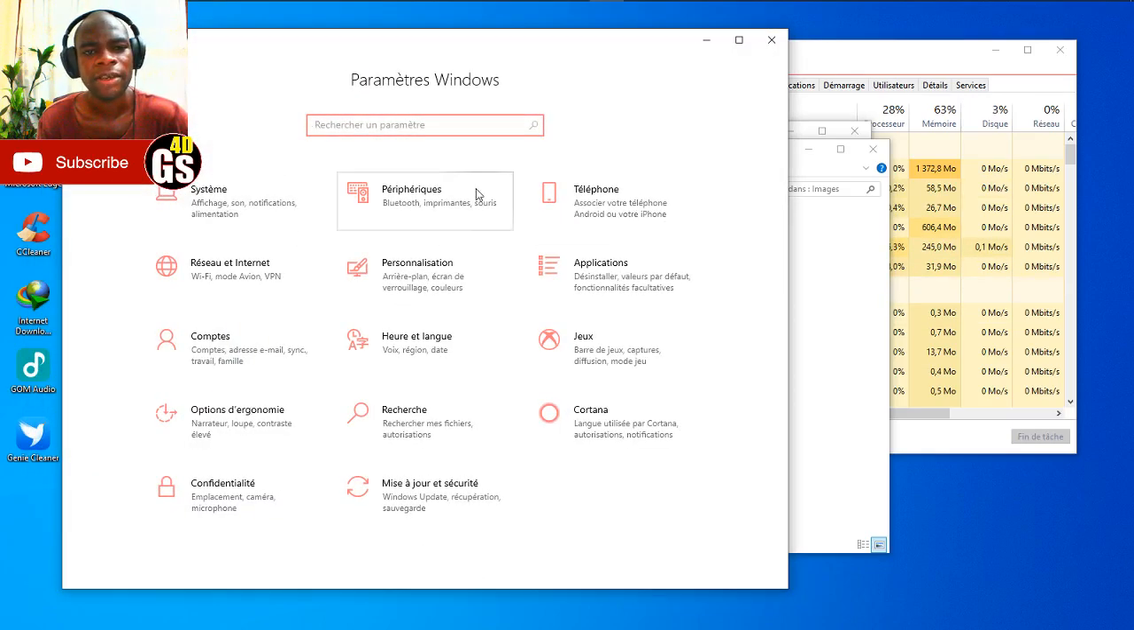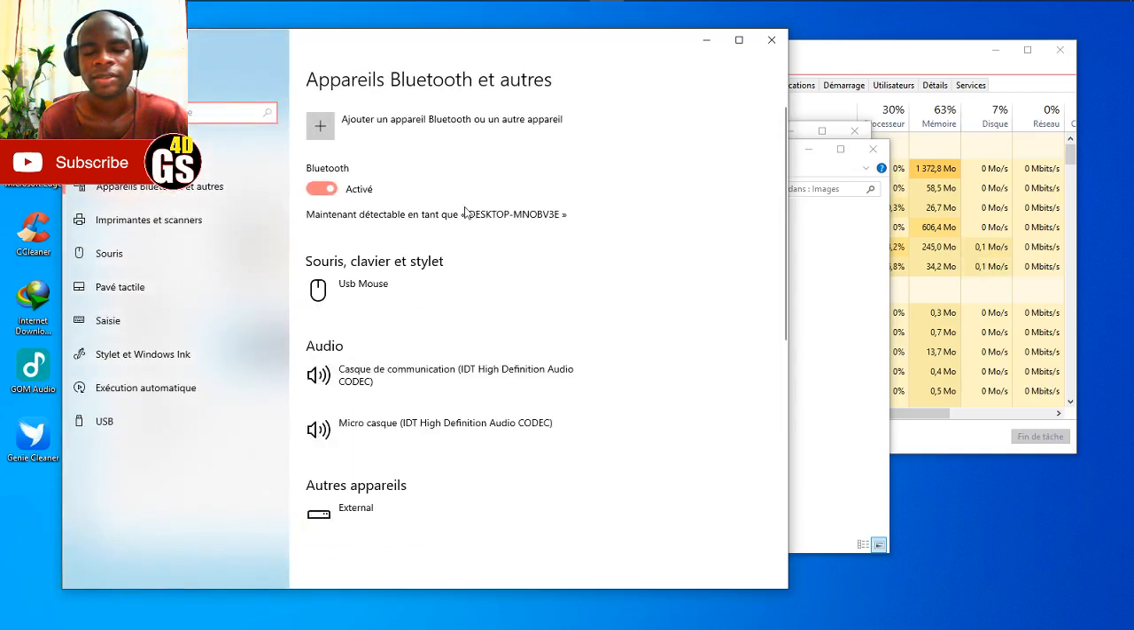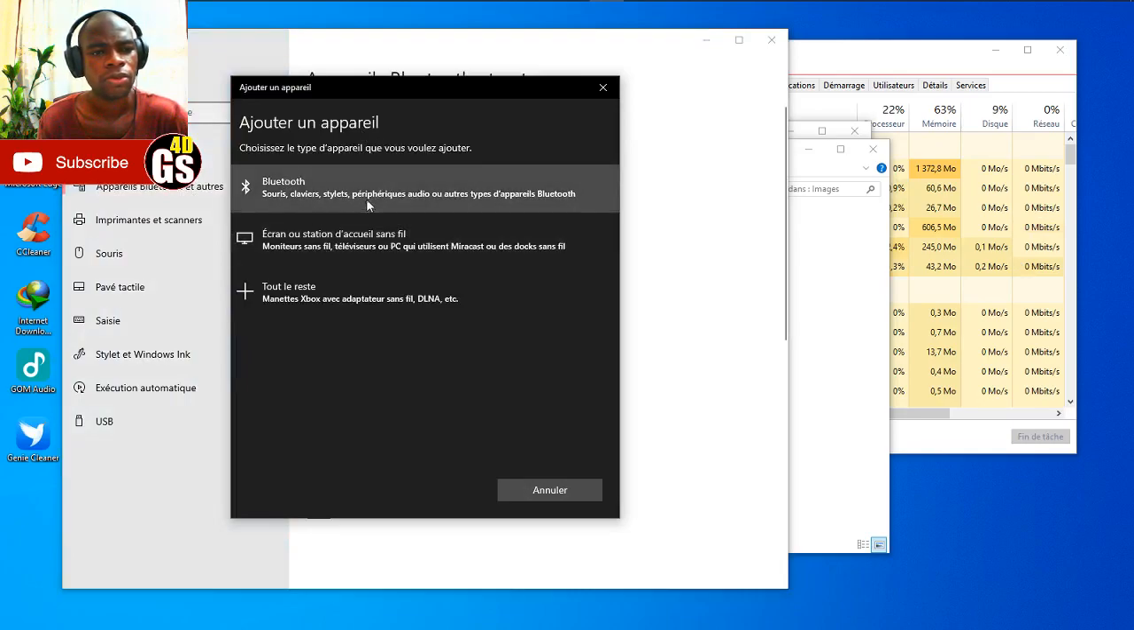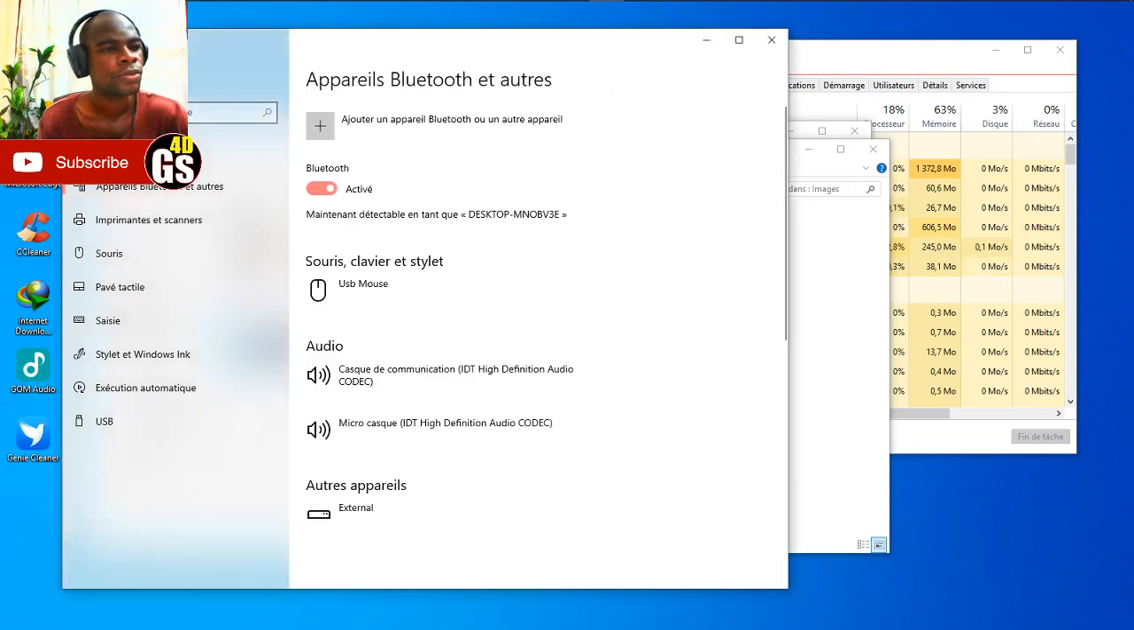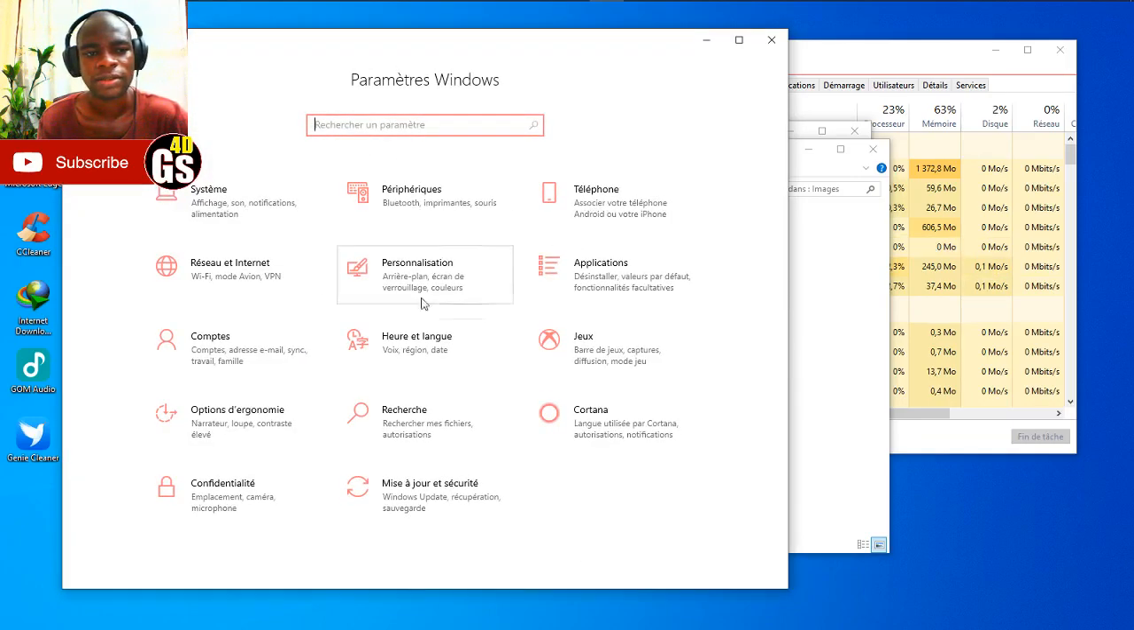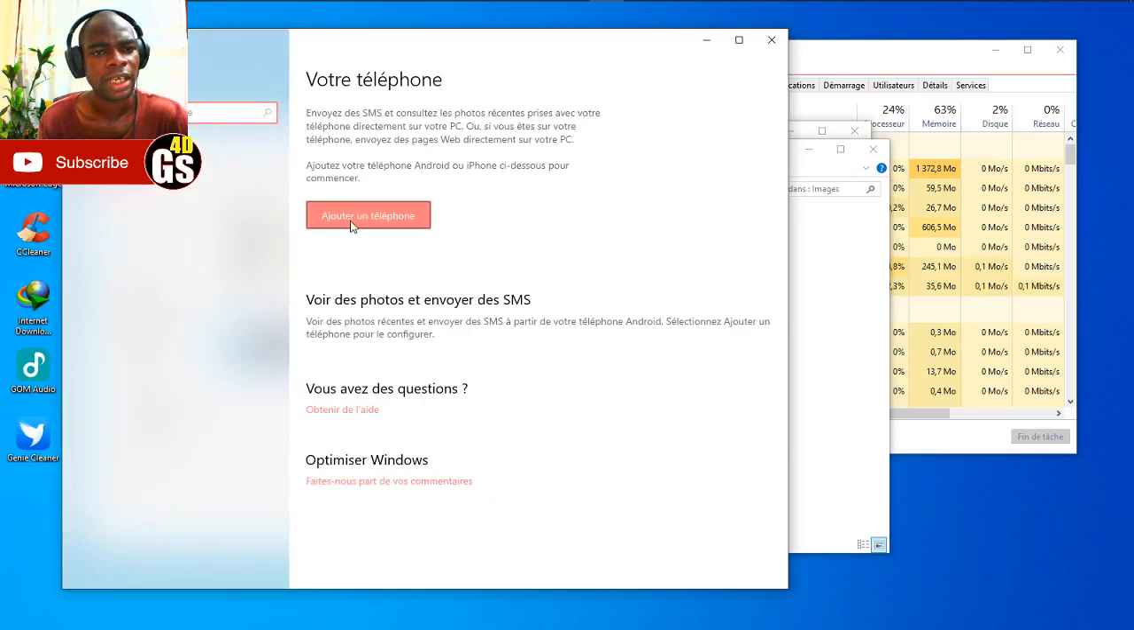Okay, there are many, many features that you can discover. You can see this is Bluetooth devices and others. Look at that. A phone. You can add your phone here.